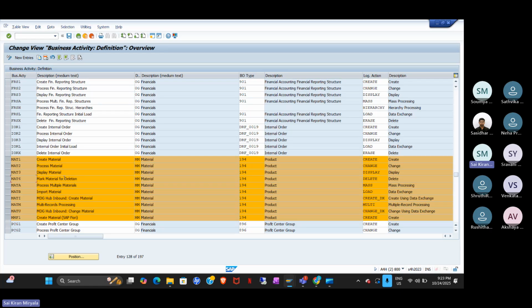Like six, it is for marking the material for deletion, and A is for processing multiple materials. So here we have the logical action mass. This mass logical action can process multiple materials at a time. So if you want to process, create or delete, like mark for deletion, multiple materials, you can use this process multiple materials. You can change multiple materials using this business activity. Okay, so till now it is clear, right?